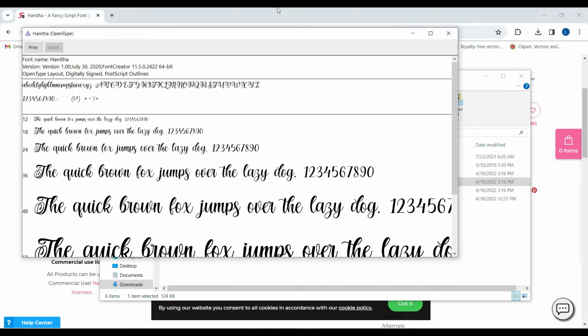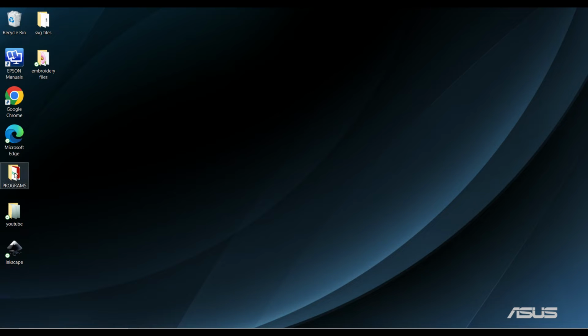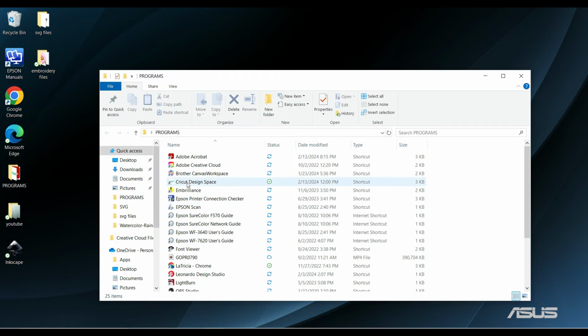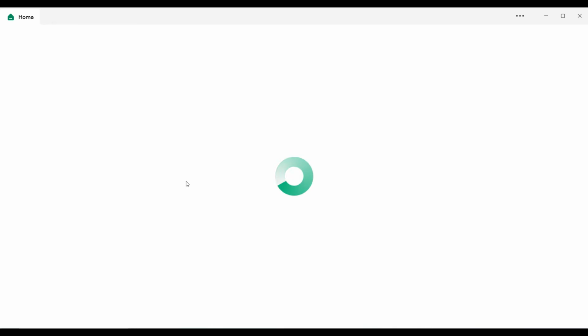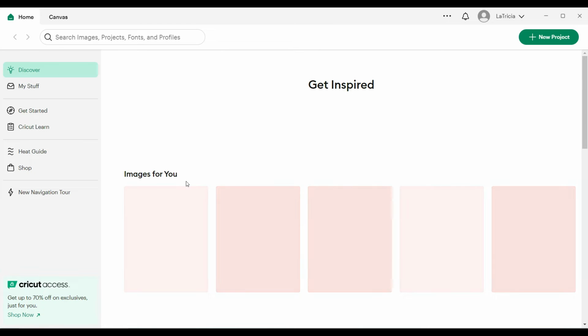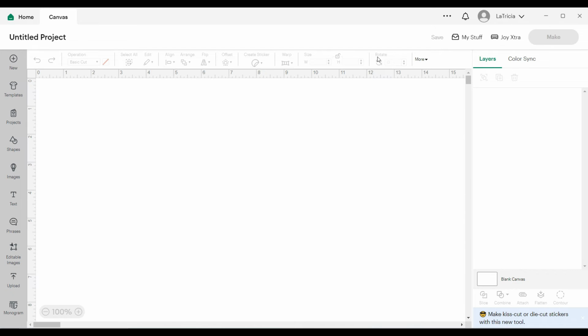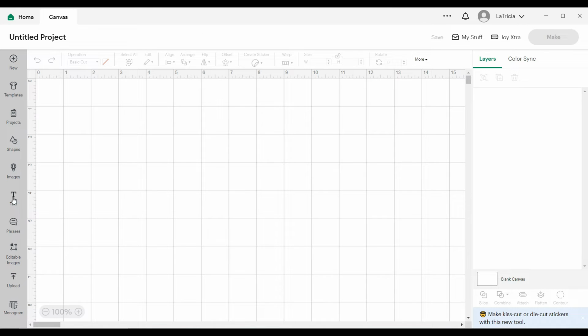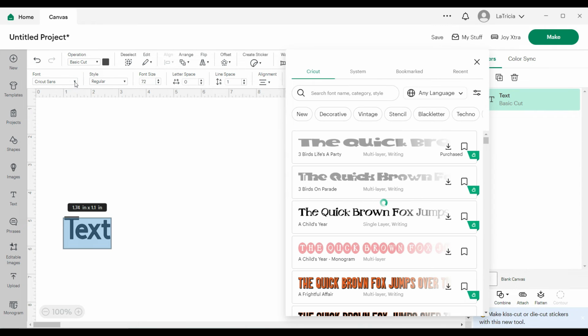It's installed. Now I'm ready to open up Cricut Design Space. I'm going to close all of this stuff out. Head over to my programs. Open up Cricut Design Space. I'm going to go over here to the top right, click on New Project. Go here to the center left, click on Text. Up here where it says Font, we need to change the font. We're going to click on the drop down box here.